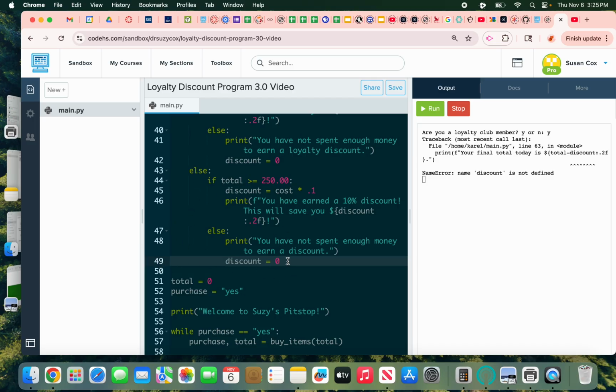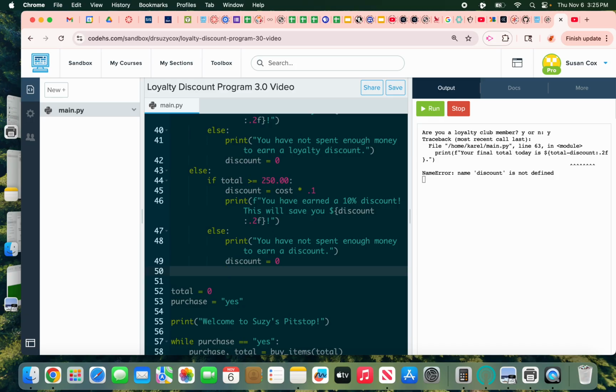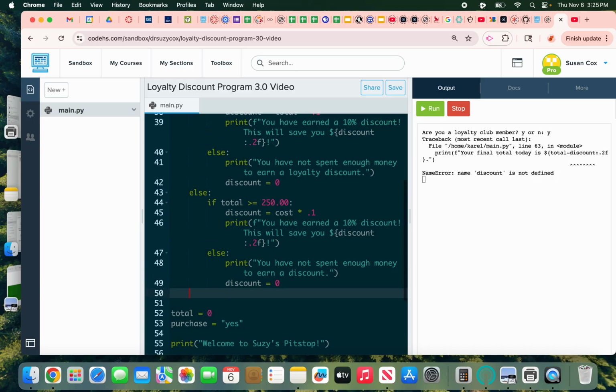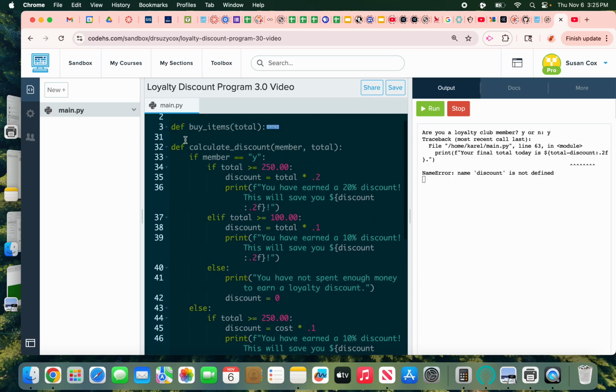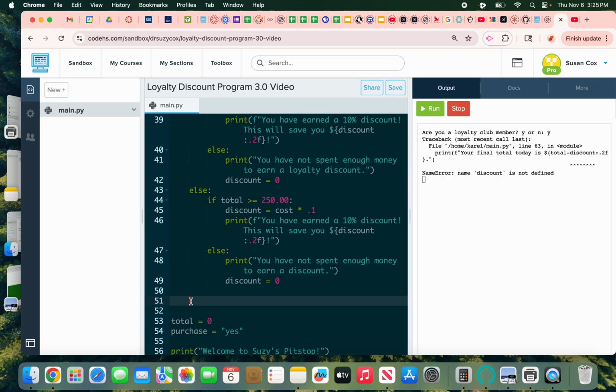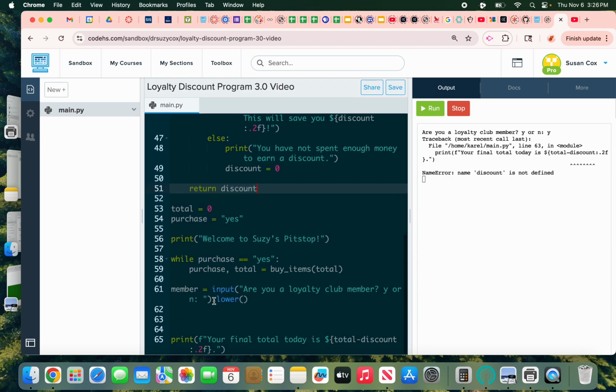I'm on line 49 of my code. Yours might be slightly different, but it's at the end of the last else statement after I say that the discount is 0. I'm going to back up 2 levels, right? This is not part of an if or an else statement. It's part of the main function definition. So it should just be 1 level of indentation over, and I'm going to return discount. Okay, so we're sending that discount value out of the function back to the main program.